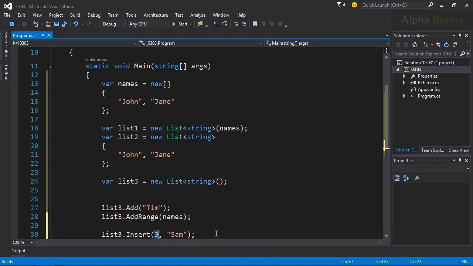However, if we change this to 2, then it is going to insert Sam into the index of 2, but it's not going to replace what we had there. It's just going to shift Jane into a position of 3. So at this time, our list looks like this. We have Tim, we have John, we have Sam, and then we have Jane.